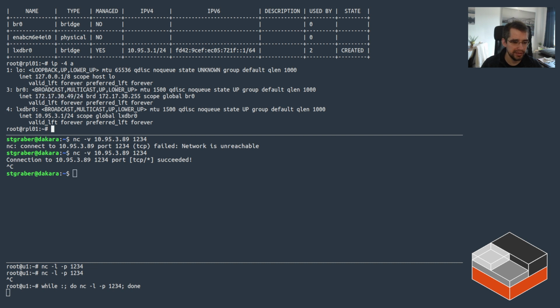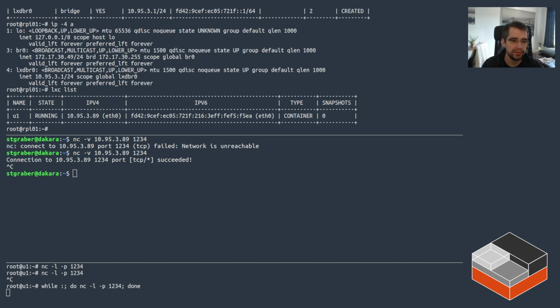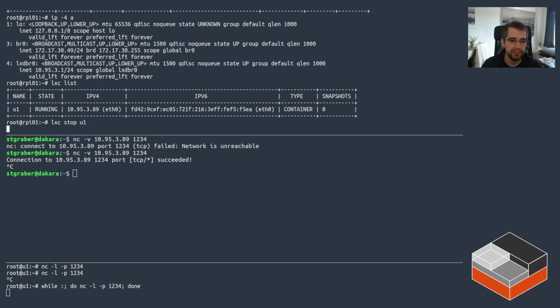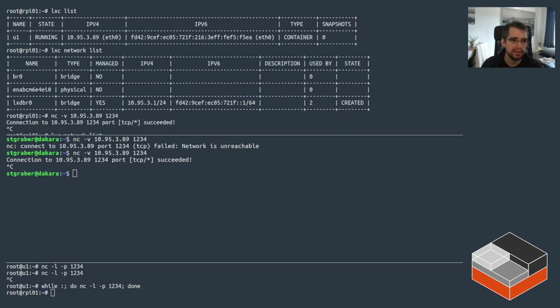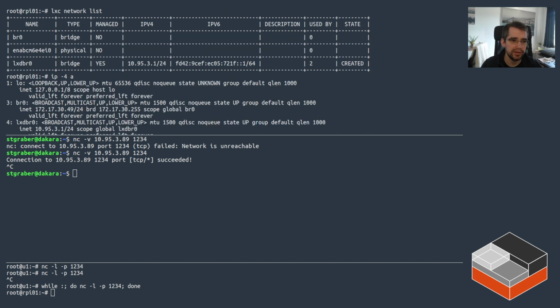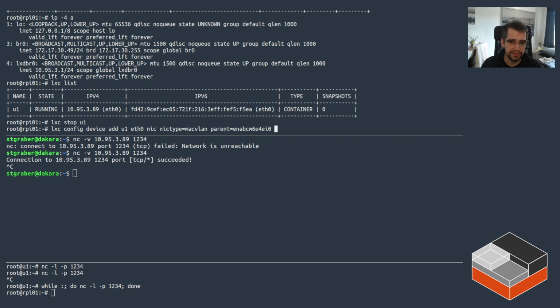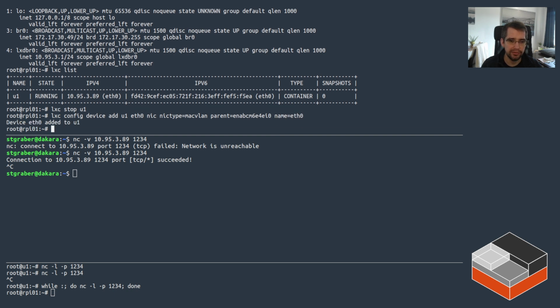Option number two would be using Macvlan. That's pretty easy to do with LXD, but that has some downsides. So in this case, what I'll do is stop the instance and replace its default ETH0 coming from the default profile with a different one. So it's still a NIC, but NIC type is Macvlan. Parent is that very long name here. And the name inside the instance is ETH0.